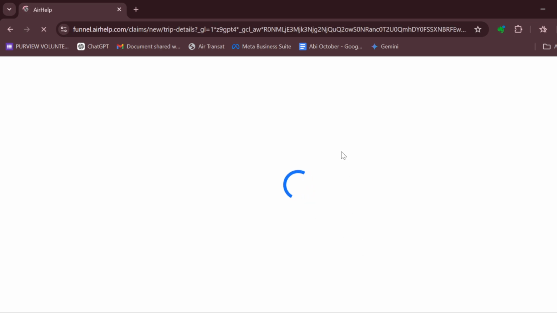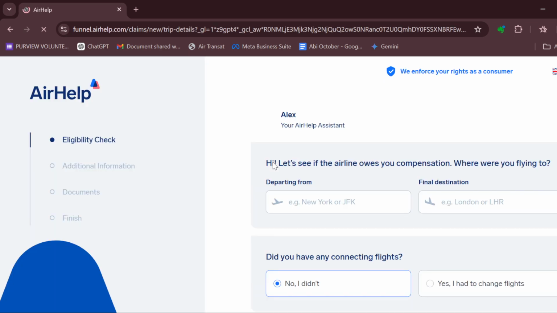All right, and then for you to add any claim at all, you would have to check if you are eligible. So go ahead and check if you're eligible, add your additional information, and then when it comes to the document section, ensure you upload your boarding pass. So by the time you upload your boarding pass and then you finish the transaction, you'll be able to know if you're eligible. Then once you're eligible, submit the reason.